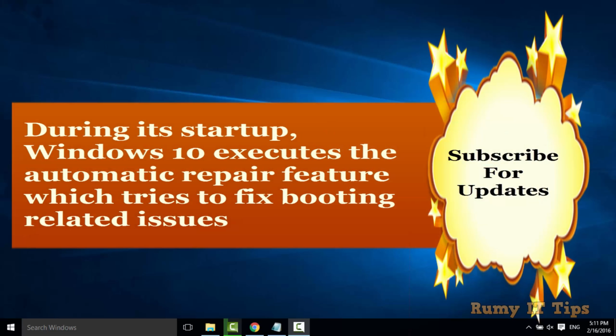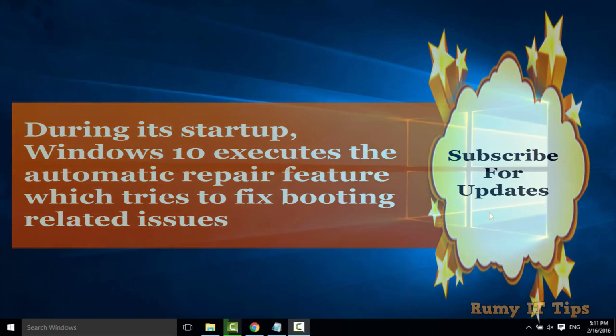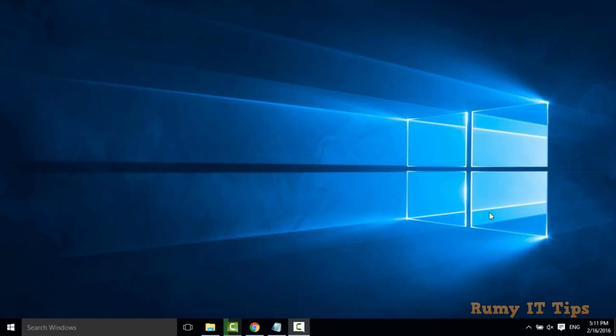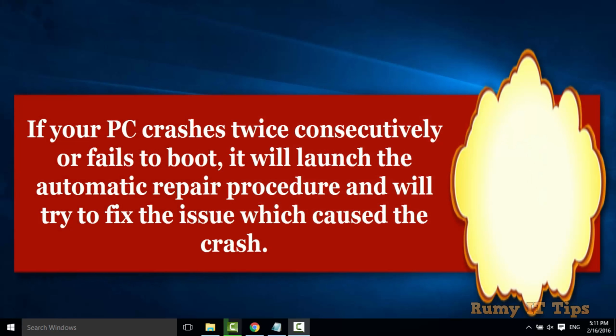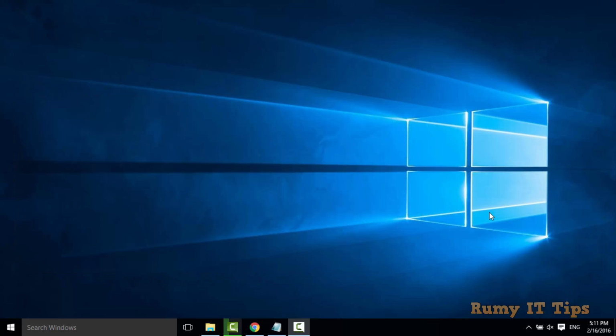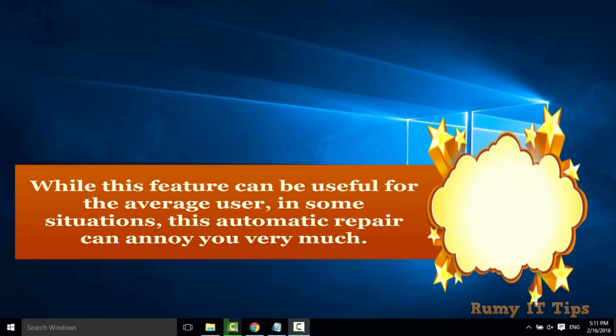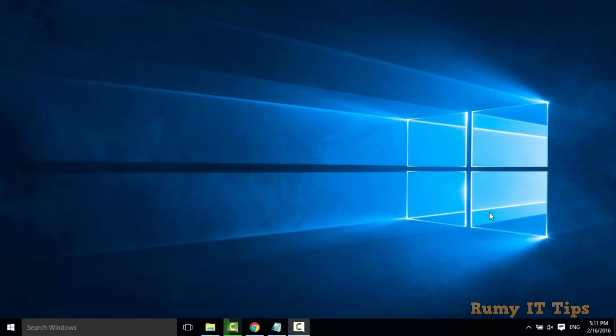Hi friends, do you want to disable automatic repair at Windows 10 boot? Actually, most of the time when you don't properly shut down your PC, Windows is going to run a check disk, like an SFC scan, and check disk will run automatically to find the errors. In this condition it's good, but if you want to disable it, you can do it.